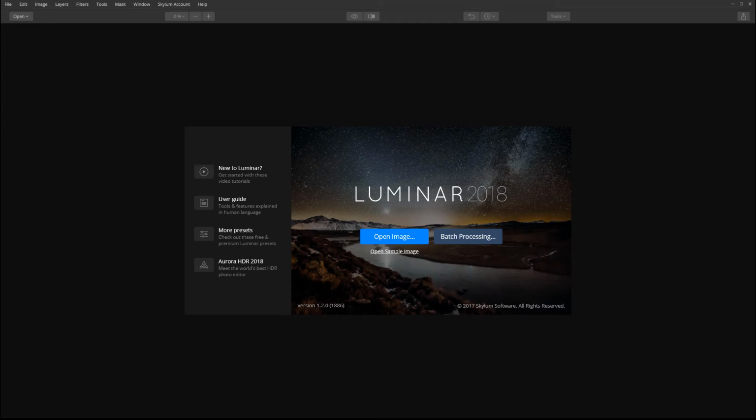The reason is that sometimes the interface may be different. If you work with other applications, you'll find the interfaces somewhat similar, and I'll show you in a second what I mean by this.